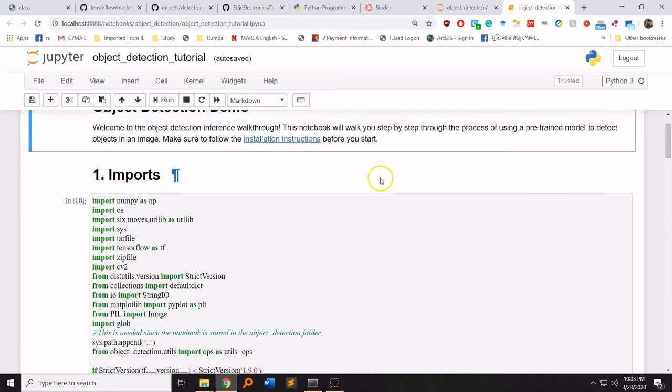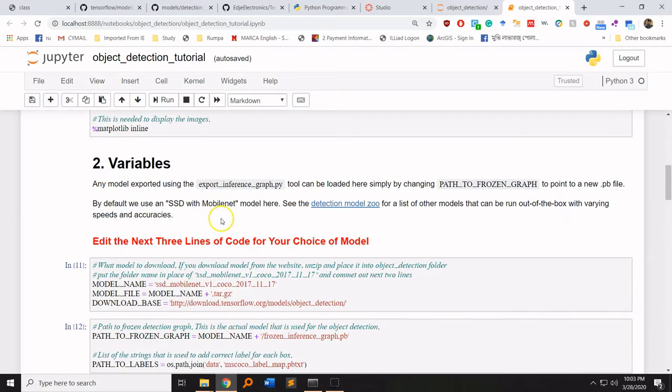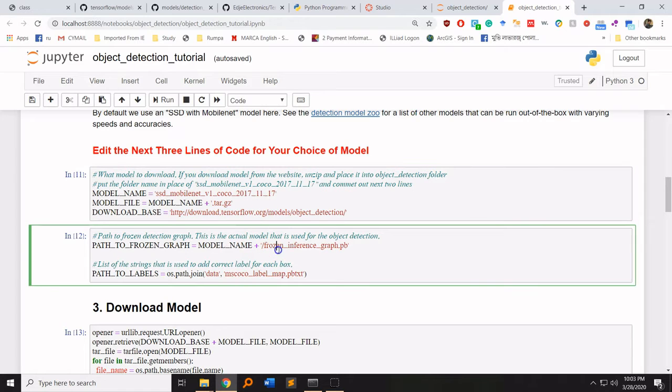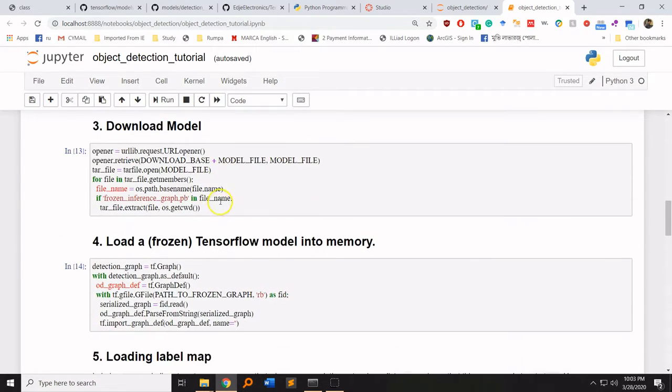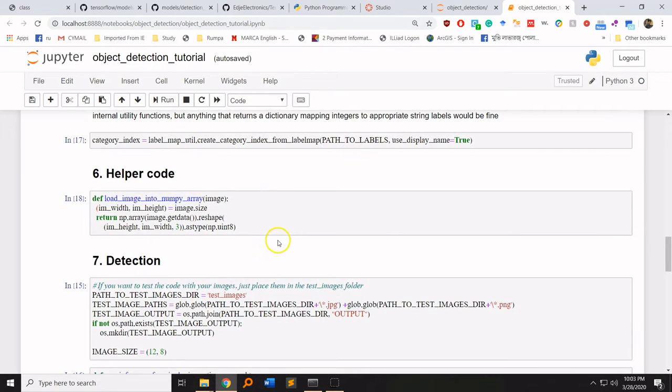What these cells are doing is actually importing all the libraries it needs, and the next thing is we are going to use the SSD MobileNet. So this is the model. It will download the folder automatically from this website, download.tensorflow.org, and extract it. It will download that one, and it will load the TensorFlow model into memory. And once it's done, it will do some other stuff.